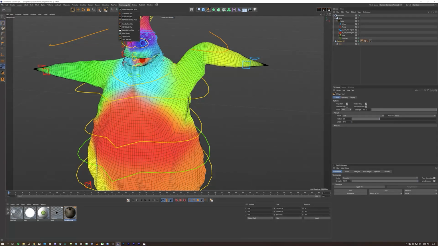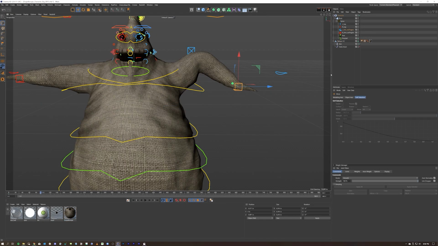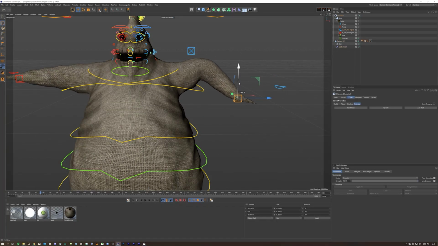And then to take it one step further, C4D has this pretty amazing new effector called Delta Mush that you can throw under the hierarchy right here. I have it disabled right now, but once you enable it, what it does is it also tries to further smooth out any of those weight painting issues.